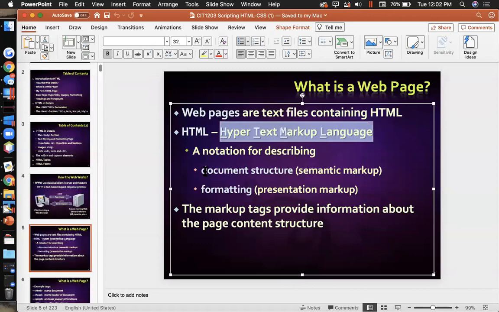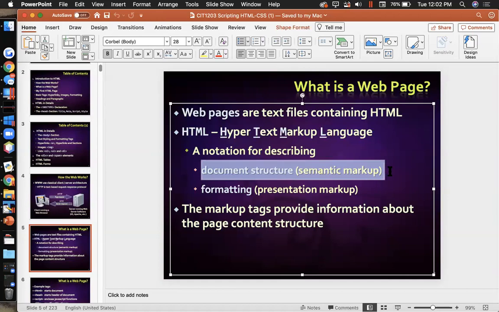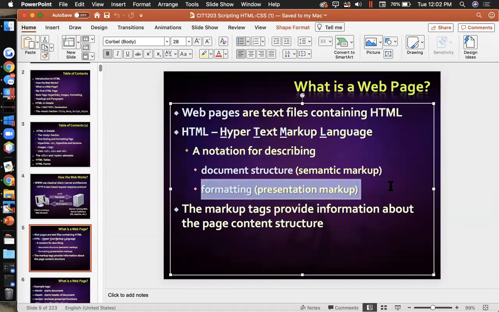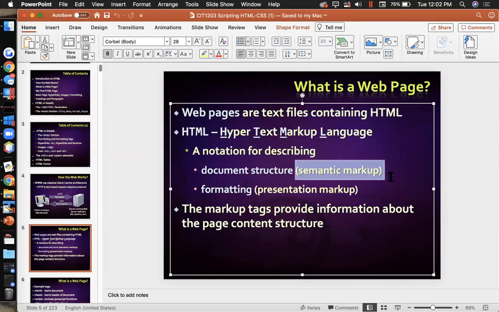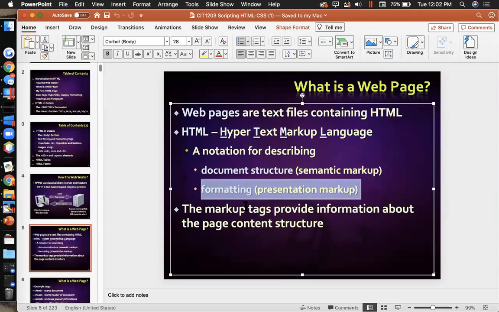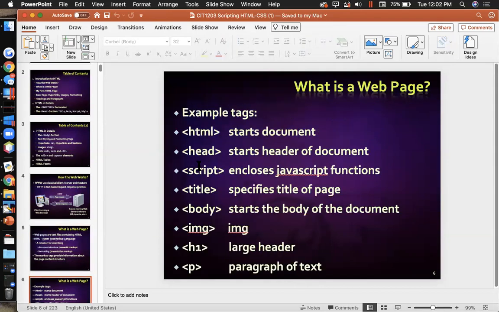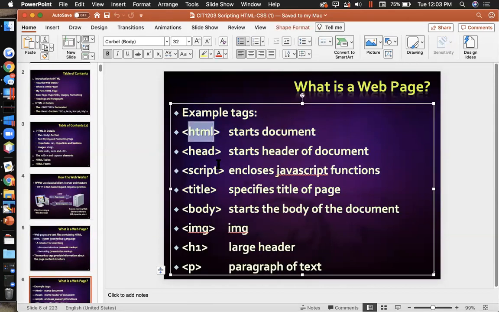What is hypertext markup language? It creates a document structure and the formatting. Now, the document structure is the semantic markup. It is the actual contents of the page, all of the text, and then the formatting for that text. And the markup tags provide information about the content. So, various tags: HTML starts the document, head starts the header of the document. Now, I didn't put a head tag in mine. Script encloses JavaScript functions. Title specifies the title of the web page.